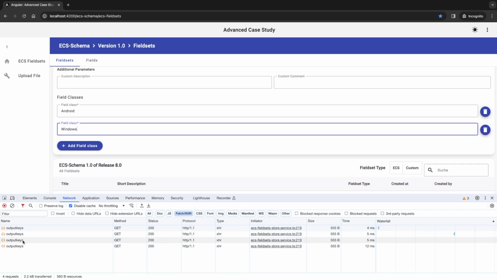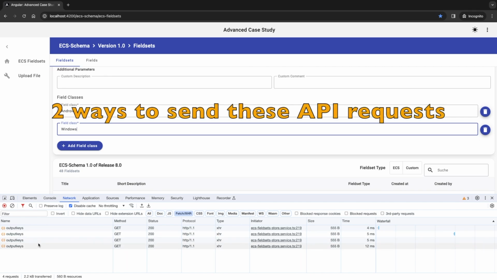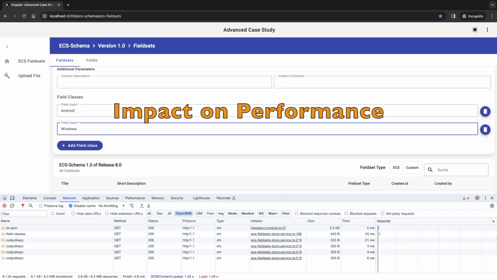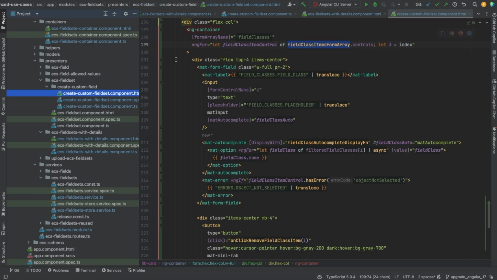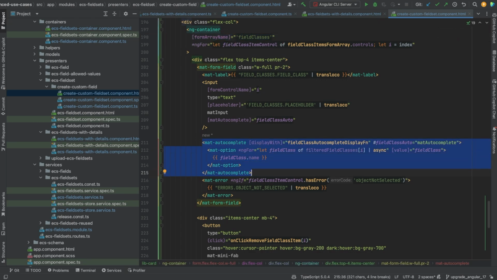Now we'll dive into the fun part and explore two different ways to send these requests to the API. Pay close attention to how each method affects the application's performance. So let's check first how the current requests are sent. Here we have a form array. Here we have an autocomplete.